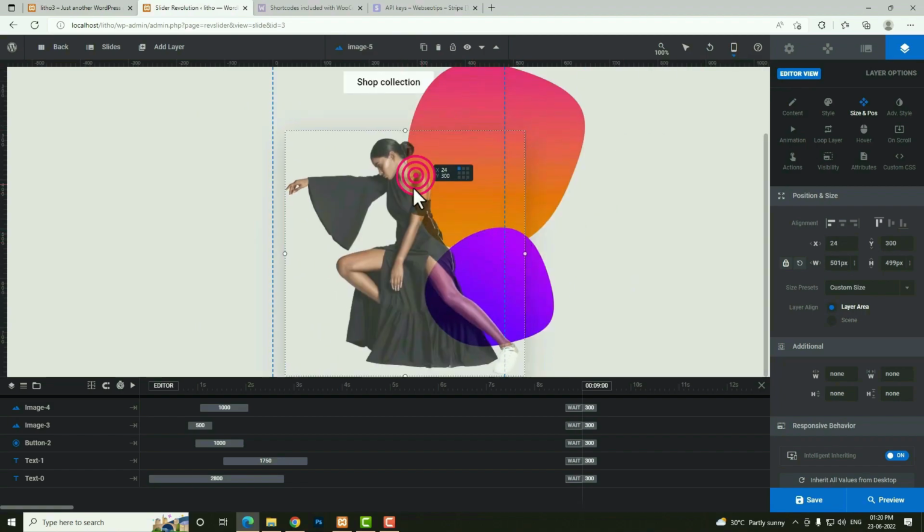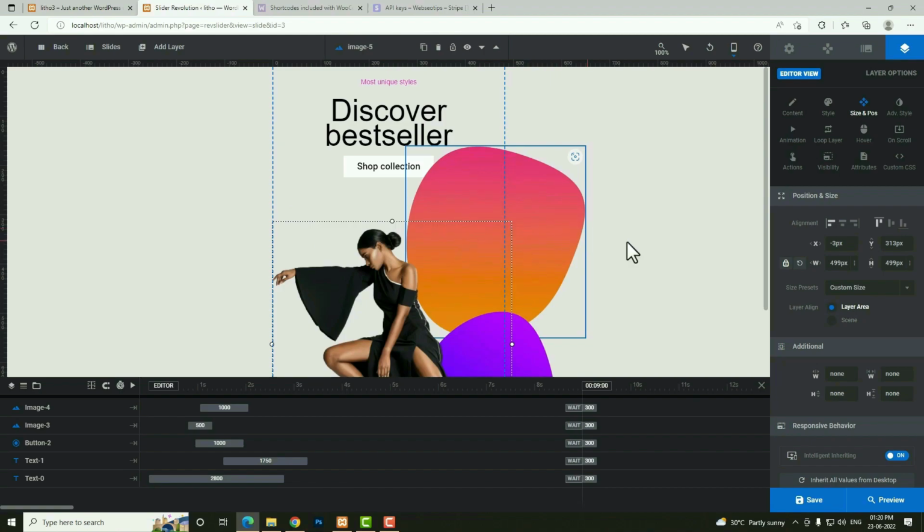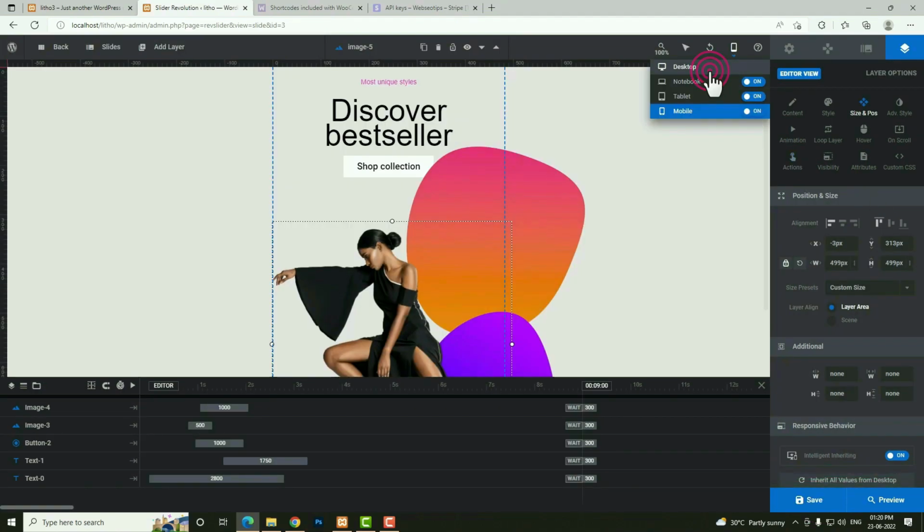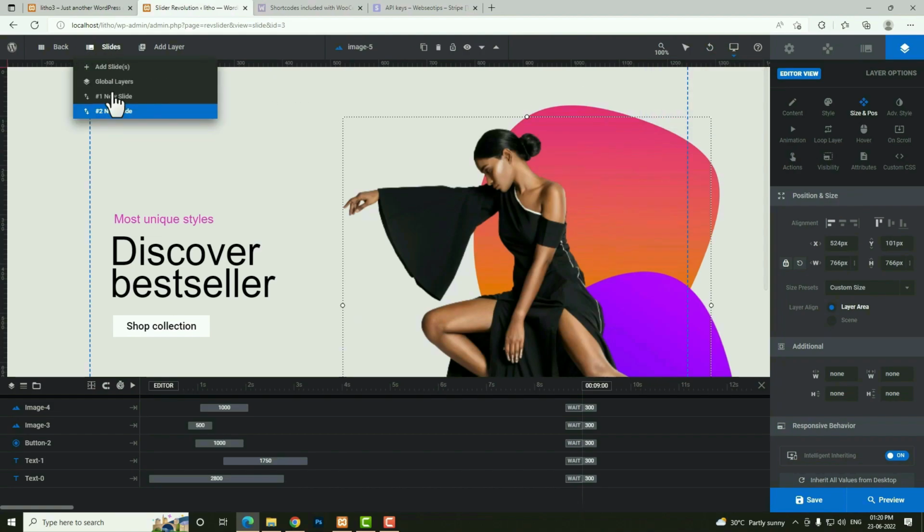Now for the mobile preview or mobile devices, it's coming like that. So you can do one thing, resize it a little bit. Yeah, that's perfect. Now again I have to click in the save option. Again let me come back to the desktop mode or desktop preview. After that, again hover on that, and again I have to click in the duplicate layer option.